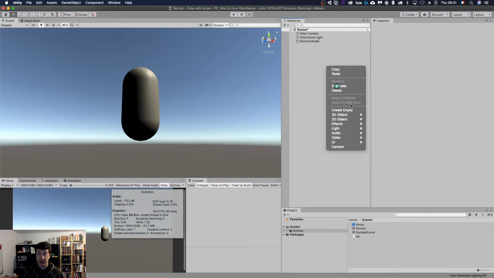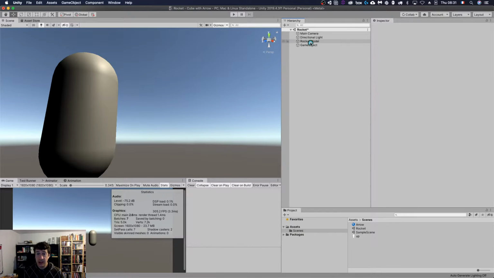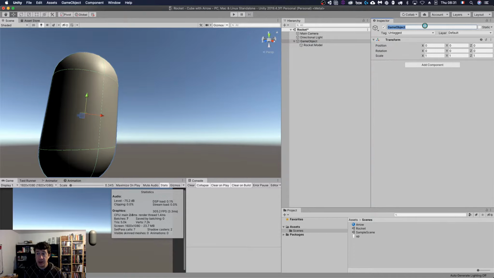And I'm going to add another empty game object. So both of these objects, I'm going to put at 0, 0, 0. And then I'm going to take my rocket model and put it as a child of the game object and call that game object rocket.